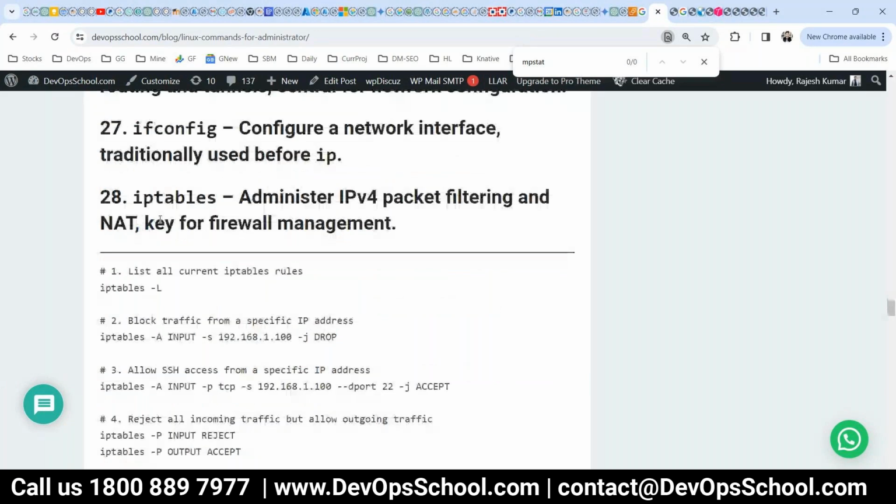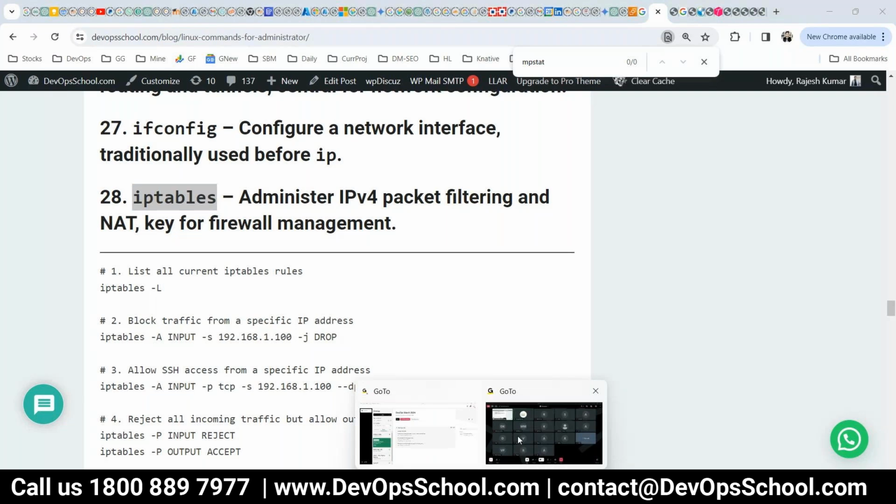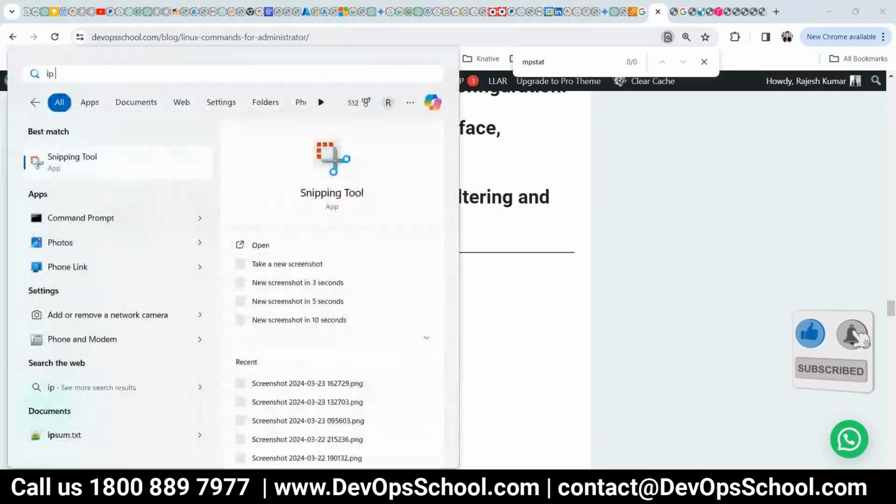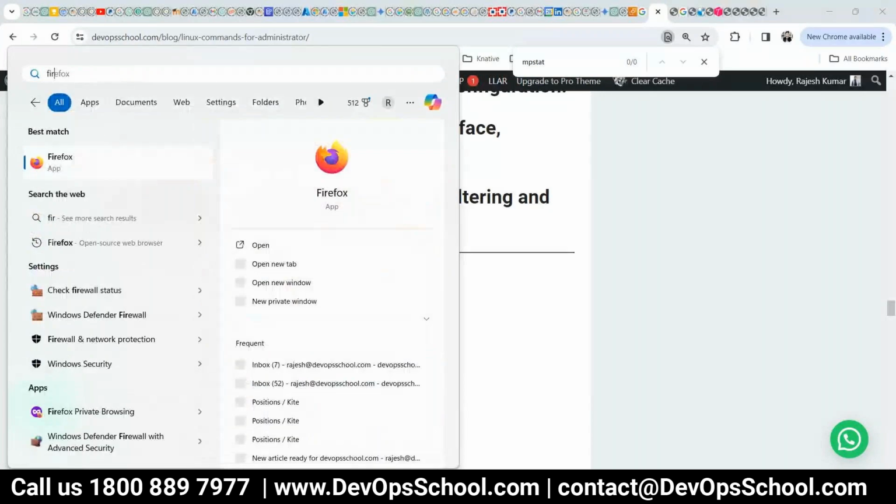Now guys, iptables. So would anyone like to tell me what iptables is? All of you? Anyone have an idea? Anyone? Ports like 22 or 8080, yes. So here, firewall. Windows also has a firewall, right?